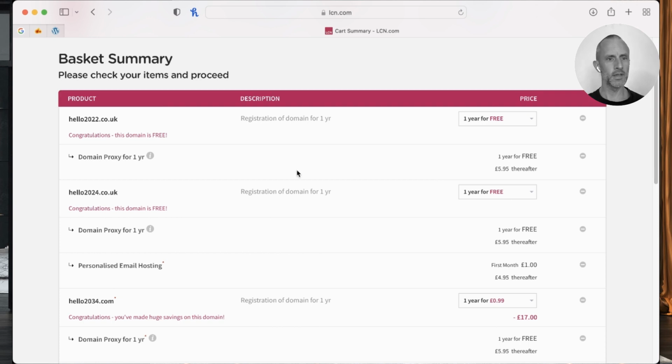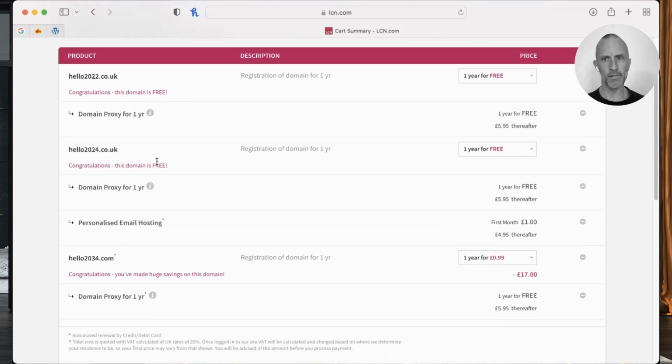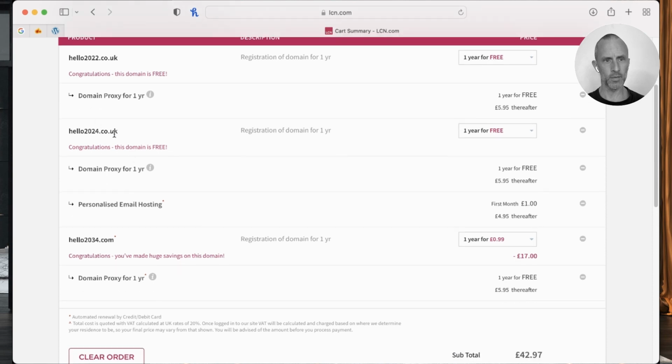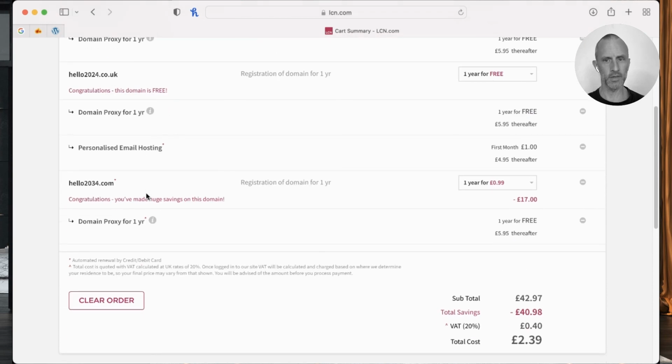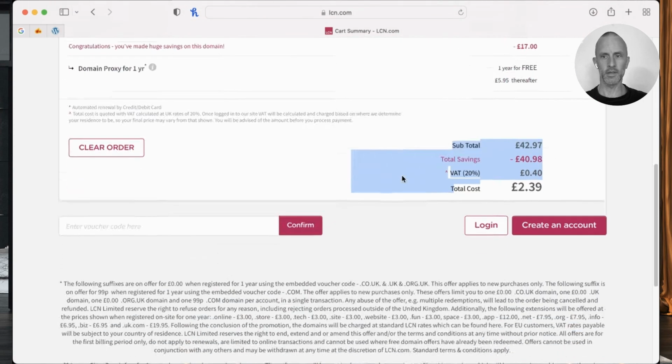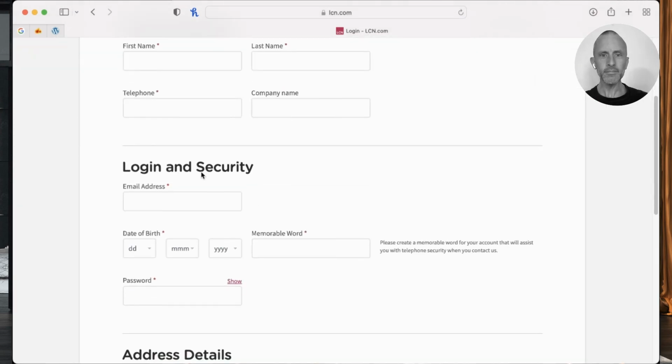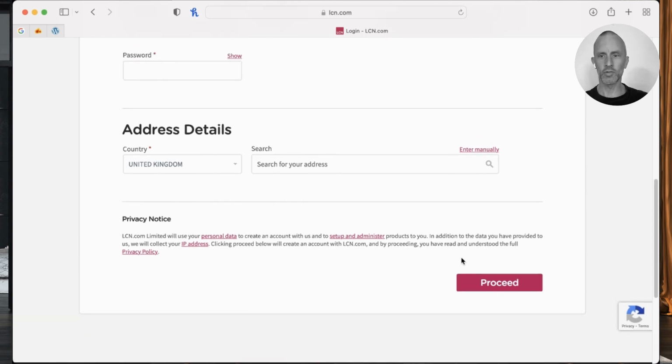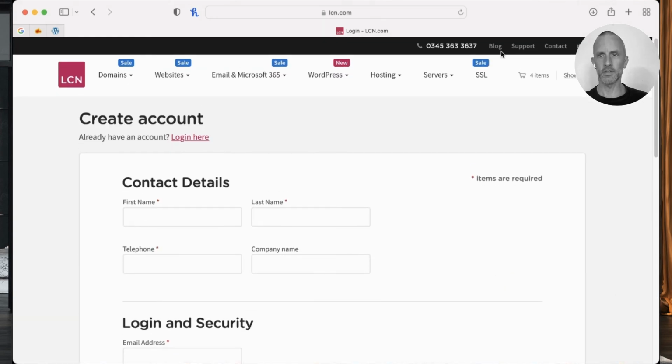Now, first one for free. And the other one for free. Another .co.uk for free. And the .com for 99p. Now, the total will be £2.39. There you go. You go straight in there, create an account, put all your details in, address, proceed, go to card details, bang, and you get all your domains.